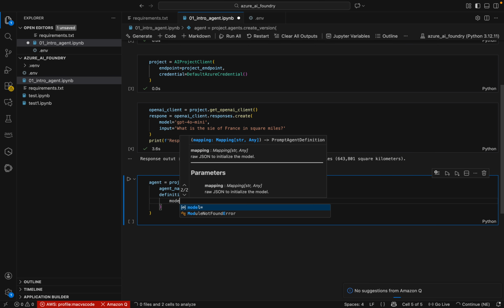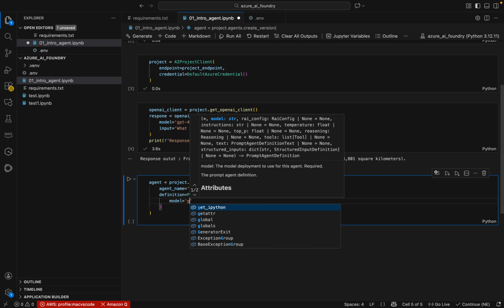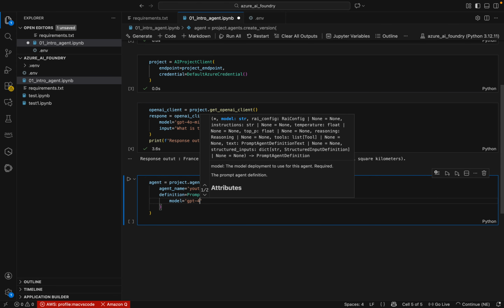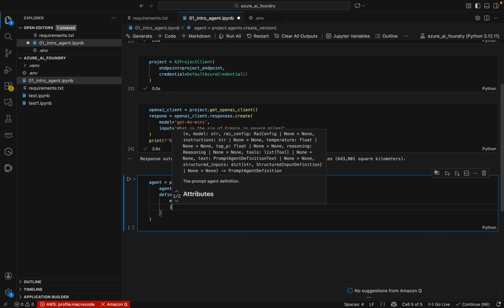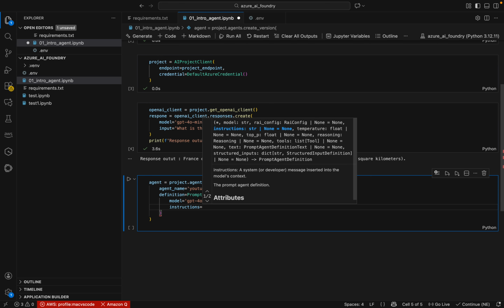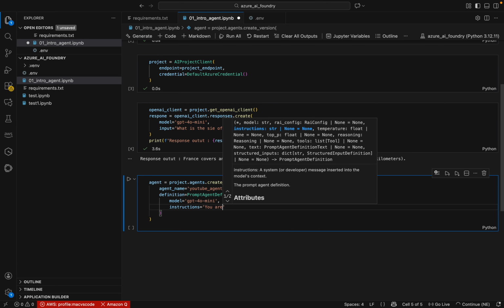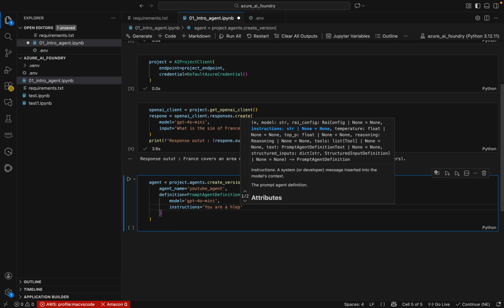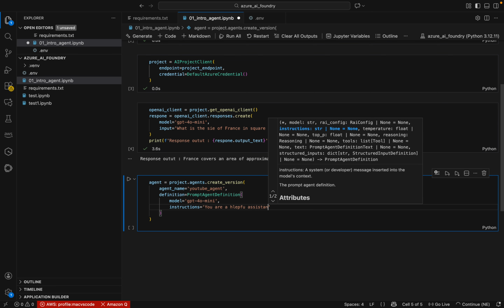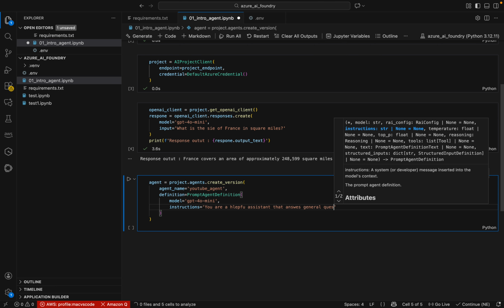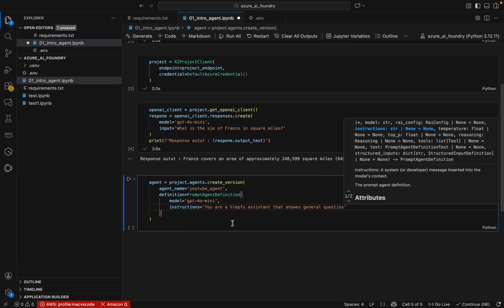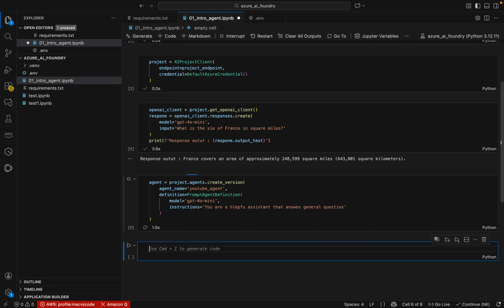Now which model I need, I can specifically say GPT-4o mini is my model. My instruction is just, I can say, you are a helpful assistant that answers general questions. Now let me execute it. We'll see if this will work or not.